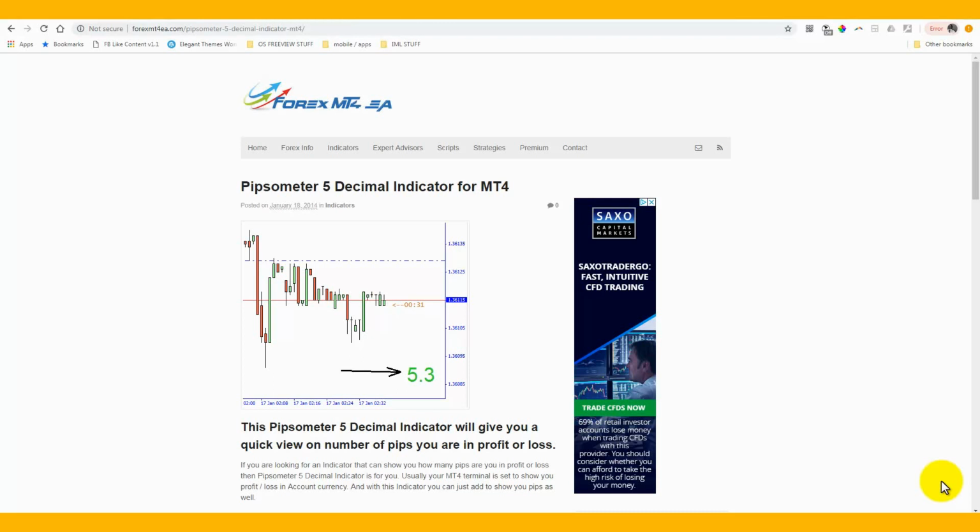Hi folks, so here we are on the website where you're going to be able to download the Pipsometer 5 decimal indicator for MT4. We'll just refer to it as a Pip Counter just because it's easier. So this website here, I'll put a copy of the link in the comments so that you don't have to try and copy it out from this page here. So make it easier for you. Just click on the link and that will take you to this page.